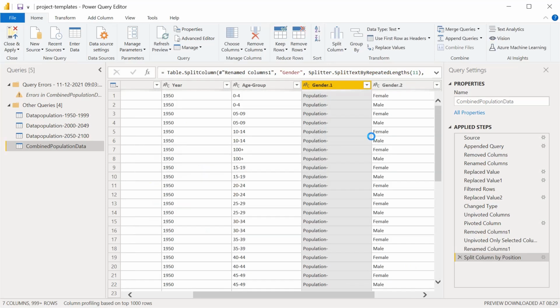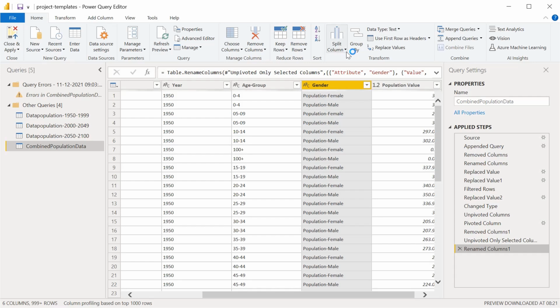All right, two columns have been prepared, the same way it was done by number of positions. This is also doing the same thing with the number of characters option, where you can see the first column contains population dash and the second column contains male and female. So this is separated. Now let's see the third option. Let's go back.